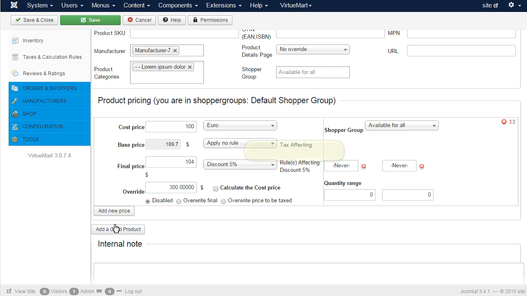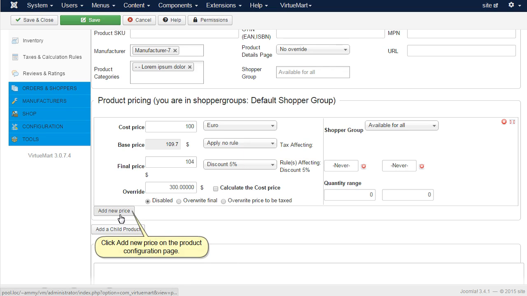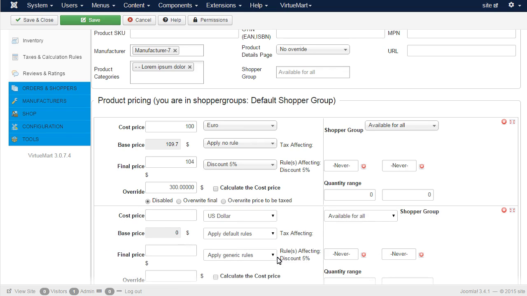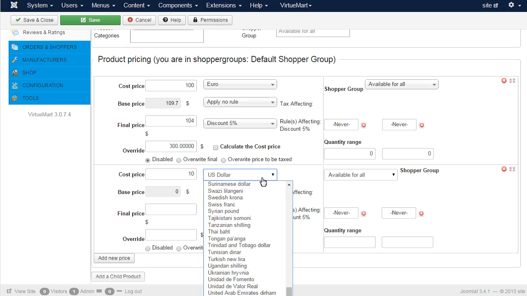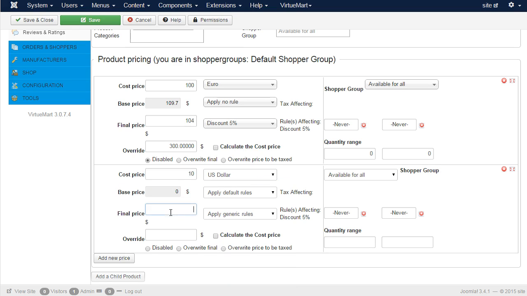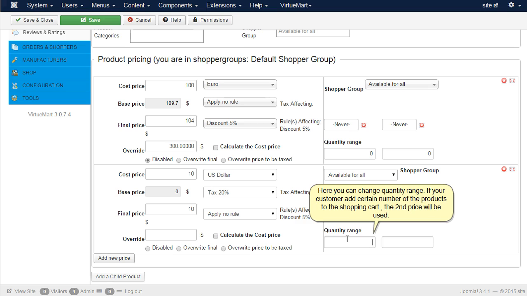You can use several prices for one product. Click Add New Price on the Product Configuration page. Enter your new price values. Here you can change the quantity range. If your customer adds a certain number of the products to the shopping cart, the second price will be used.